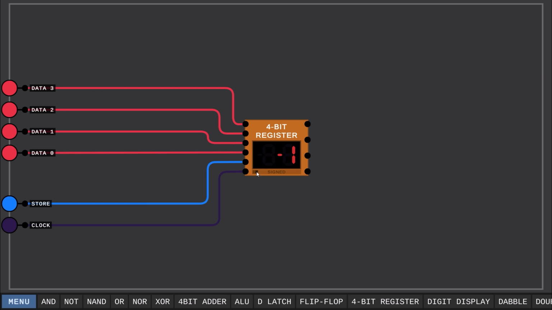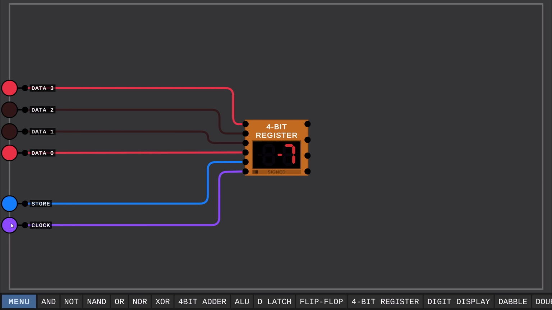Hopefully this ability to visualize the data we're working with is going to make our lives a lot easier as we continue tinkering and trying to eventually build a little computer inside the simulation.